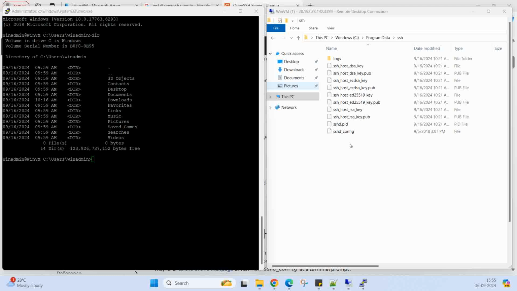So what should we do for that is, let's exit this session first, and then go to .ssh here. We are inside .ssh in the Linux virtual machine of user Linux VM. Okay, and ls. As you can see, there are no keys here yet.